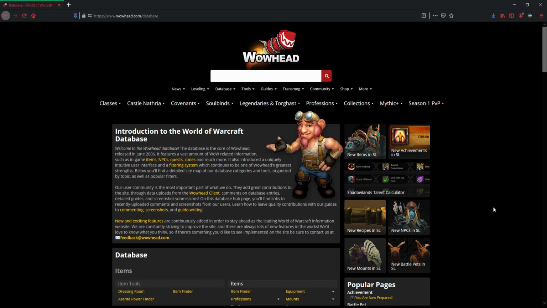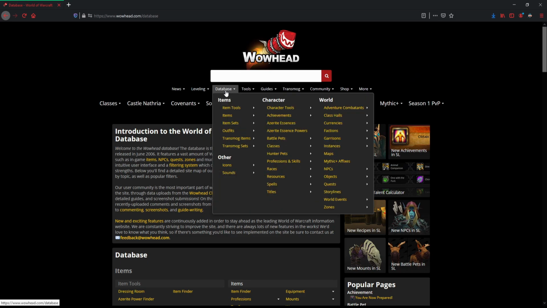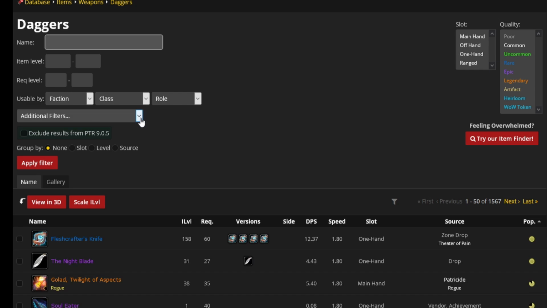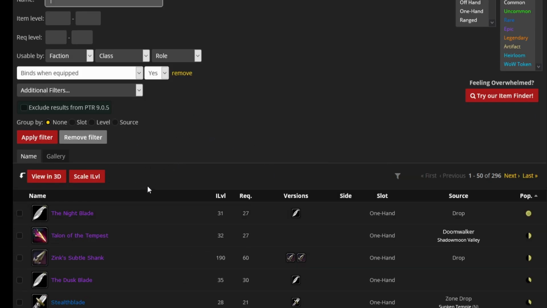So the main 3 things that we're going to cover are Wowhead, TSM Group Maker, and the TSM Crafting Window. With Wowhead and the TSM Crafting Window, these are used together. So say that you're wanting to make a group for daggers. We can come here to the Wowhead database. And you're going to come to the database and then search for items, weapons, and daggers. And then you can come here to the additional filters, and then you can also do bind on equip. This is going to make sure that you're only getting the bind on equip items that are going to be sellable on the auction house.